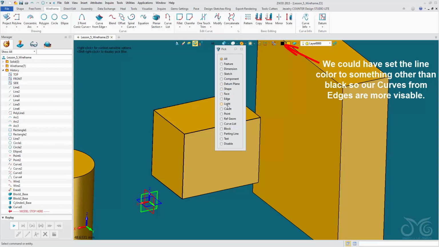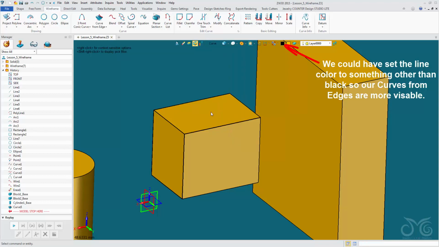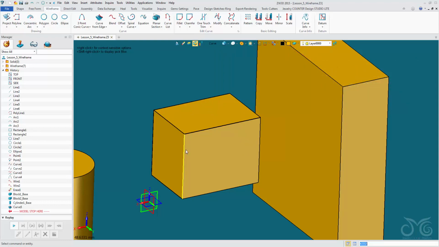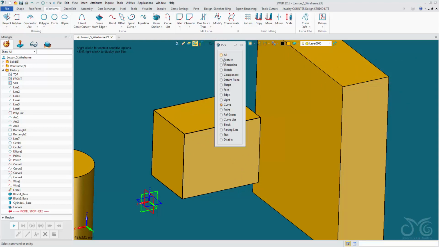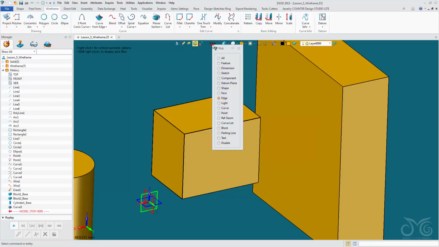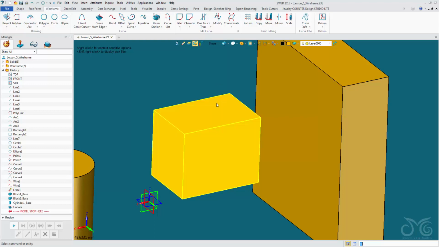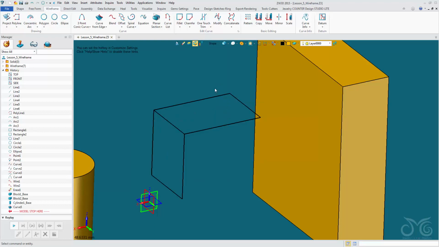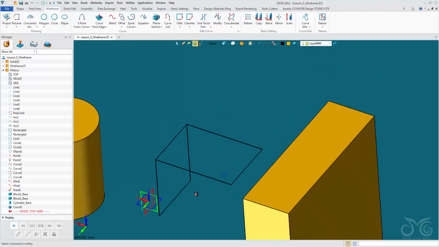So if we change our entity filter into curve, you can see we have our curves here. And we do not have curves on the other edges, which is simply edges. Okay, we still have our original edges there. So I blank out this object. There you can see our curves.